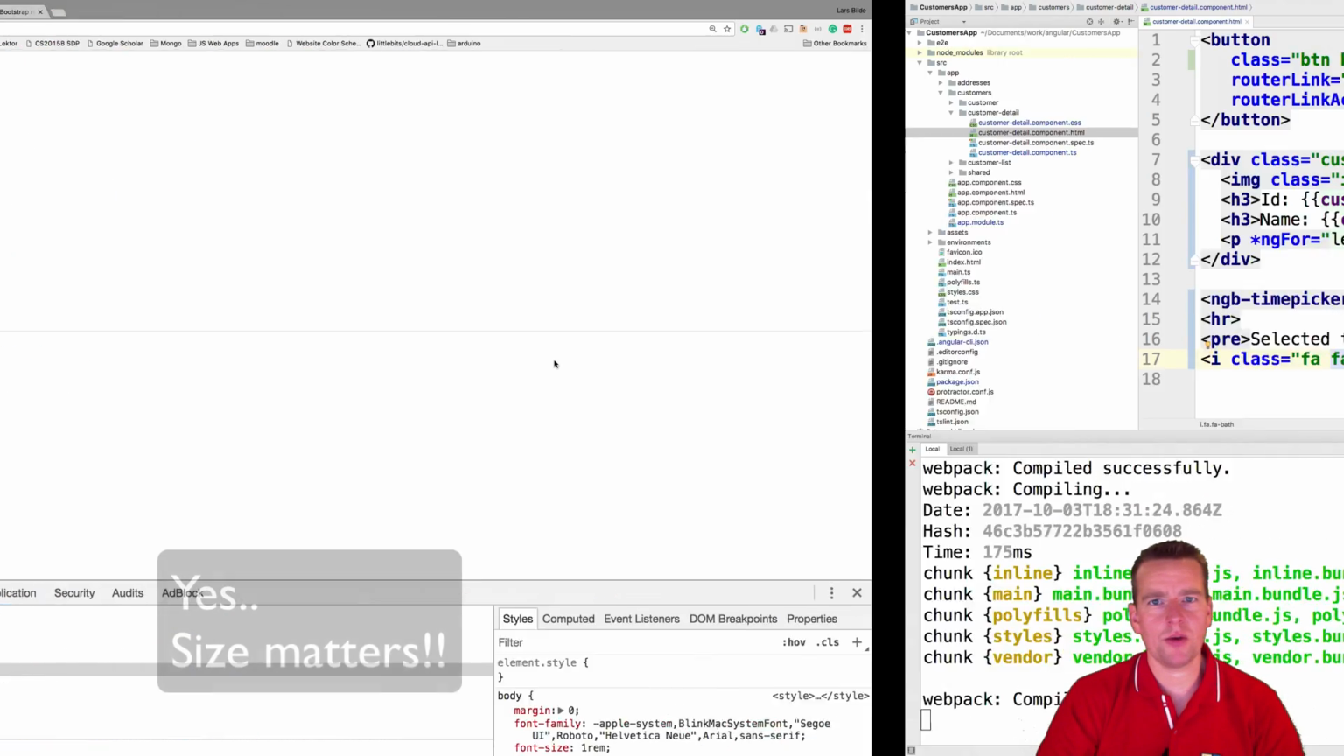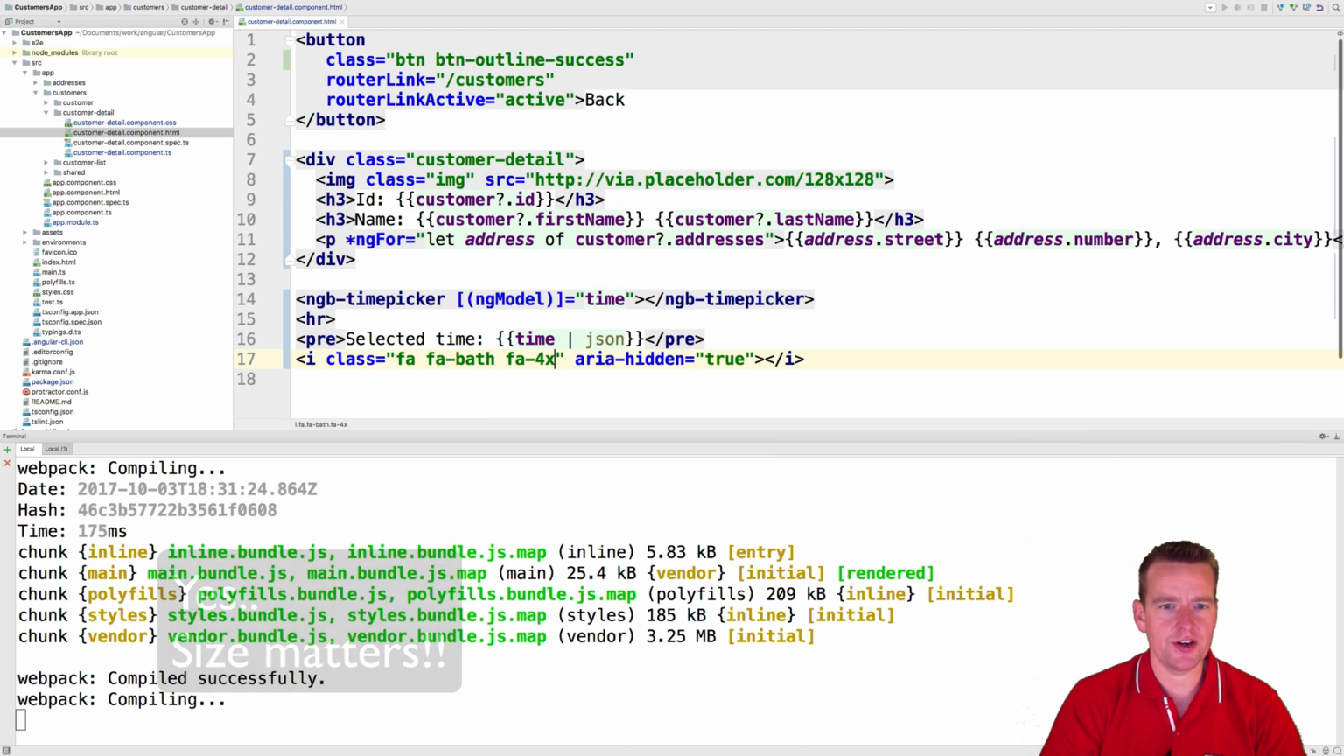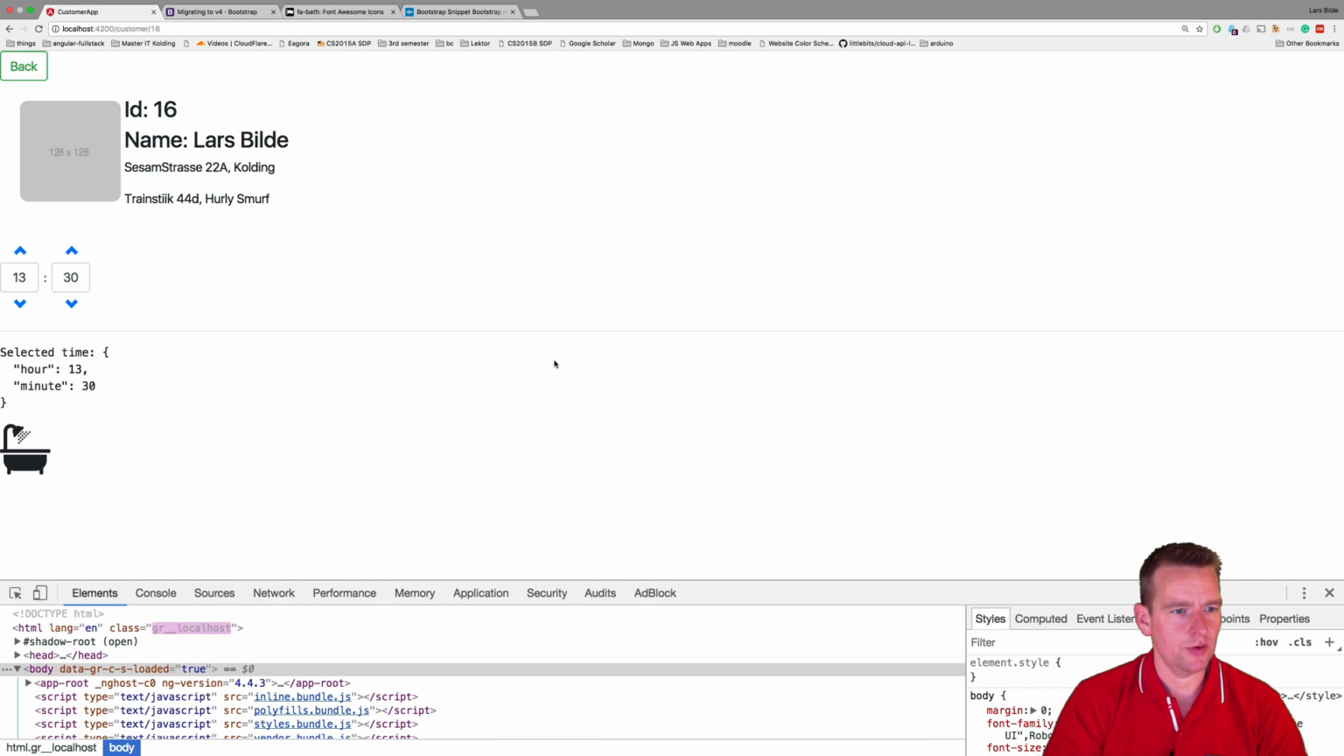It's kind of small right now, but let's see if we can make it bigger by adding fa-4x right here. Let's see what happens. There we go. Now we have a big bathtub.